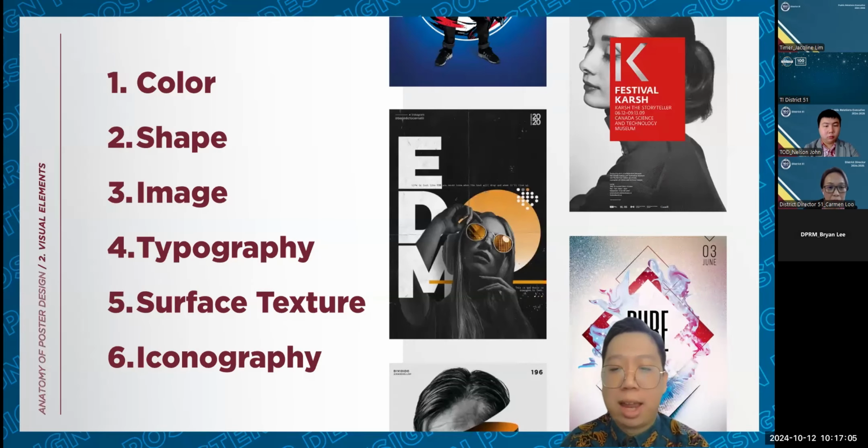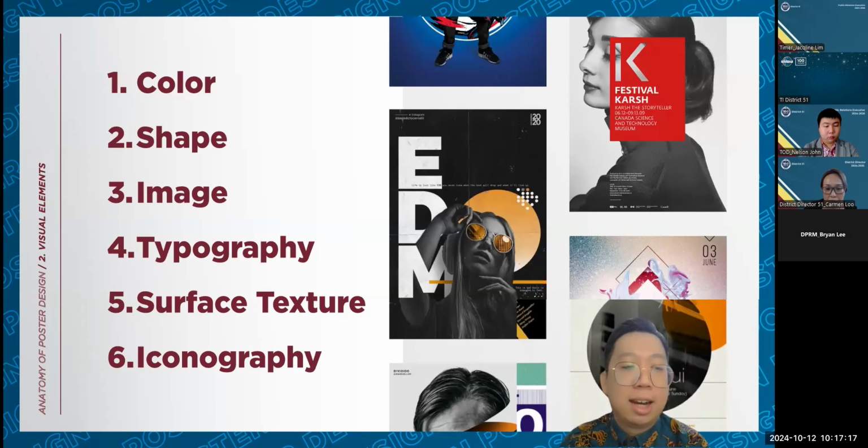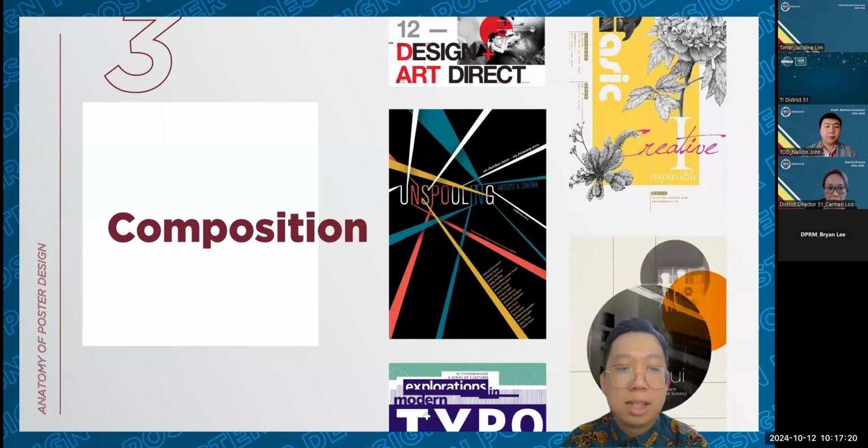So a key part of poster anatomy is visual elements, which consists of color, shape, image, typography, surface texture, and iconography. And the last part of poster anatomy is composition. Now, it's all well and good to understand the ingredients for a well-cooked dish, but if you don't know how to manage them and use them well together, then you may end up with a sloppy dish instead of a five-star gourmet. So the last part of poster anatomy seeks to manage all the previous components in a way that makes for clear communication.